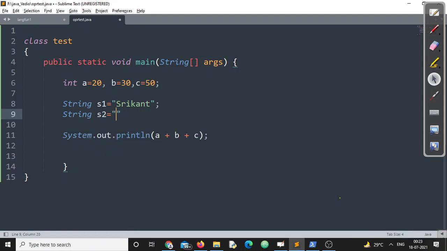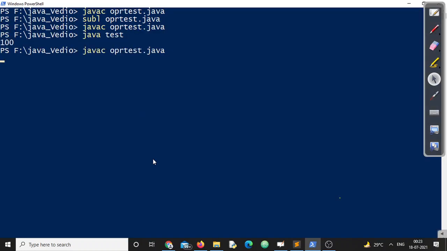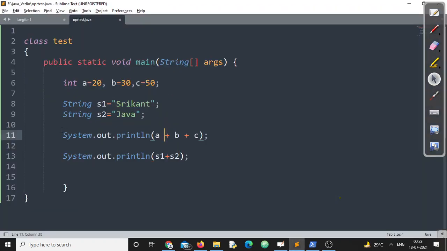S2, I'm writing Java. Now, if in the same place I'm writing both the statements, suppose instead of a plus b plus c, I'm writing S1 plus S2. Now let's see what is going to happen. You can easily see Srikant Java is clearly there, Srikant followed by Java. I think these two examples are pretty clear, no problem in that.